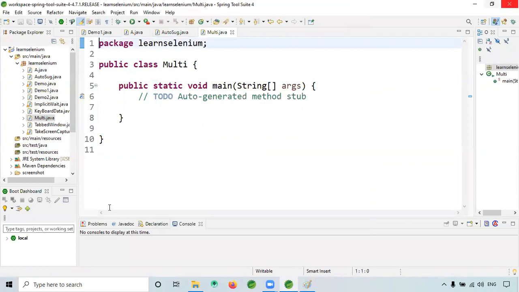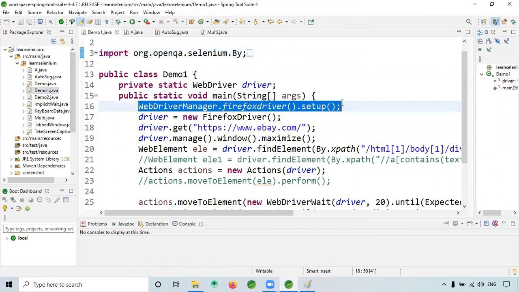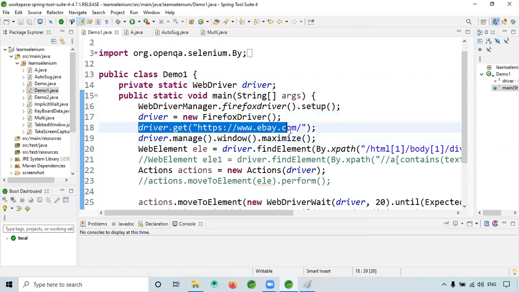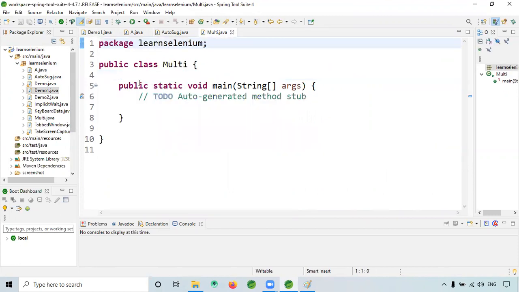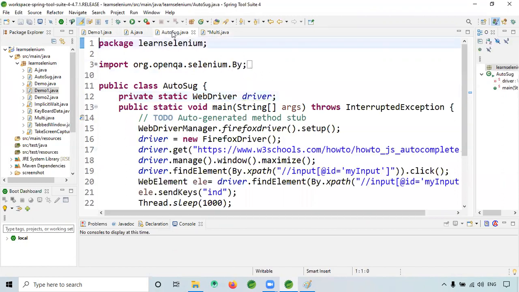So we'll do one thing. What are the common lines we have? Up to driver maximize. That's okay because it's only two lines. What we can do is create one class with one method inside it, so whenever you call that method, we are able to access it. But that's okay, it's two lines only.